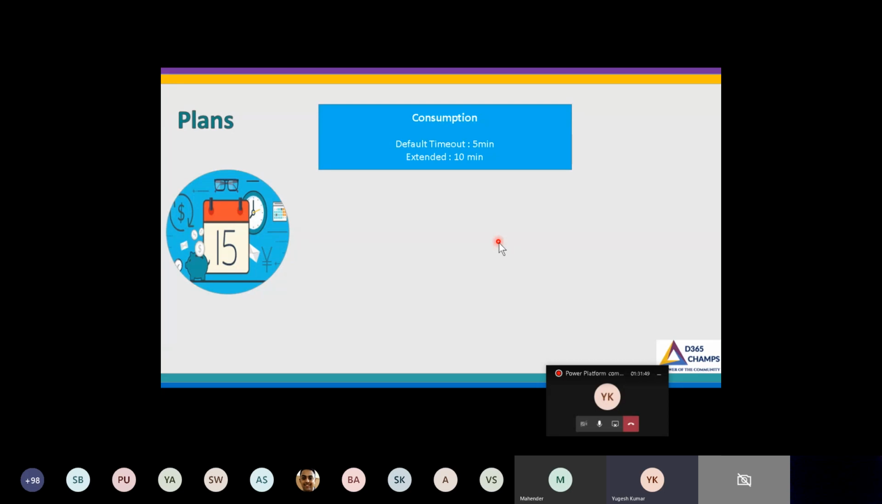So we had a requirement where some tasks needed to be executed for even more than 10 minutes. It was a time-taking process, which we needed to address. So we had to go with a different plan altogether, and create a different app for that and host the function up there.